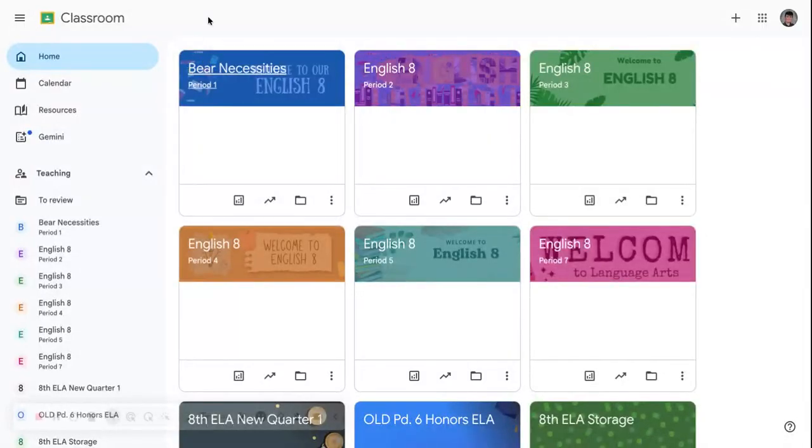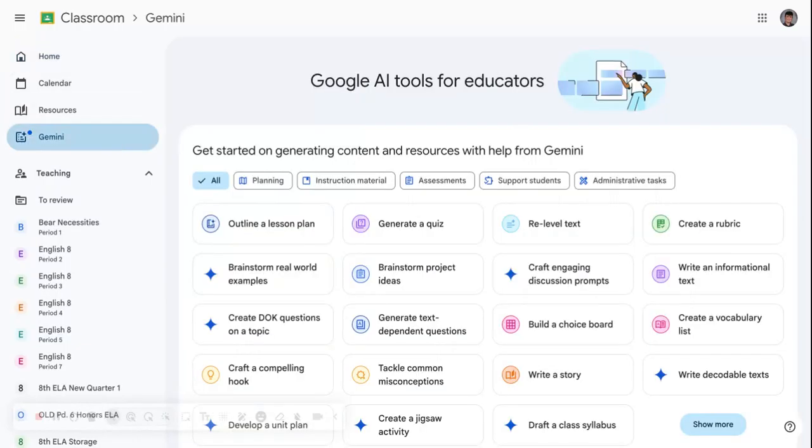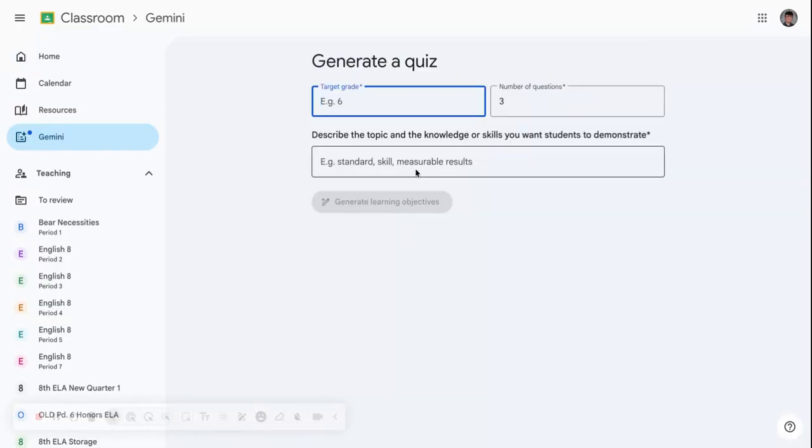So I'm going to run us through how to get a quiz generated on Gemini in Google Classroom. So the very first thing that you're going to do is go to Google Classroom. You'll hit the Gemini tab, then you'll hit Generate a Quiz. Once you're in Generate a Quiz, there's going to be 3 different categories that you have to fill in.